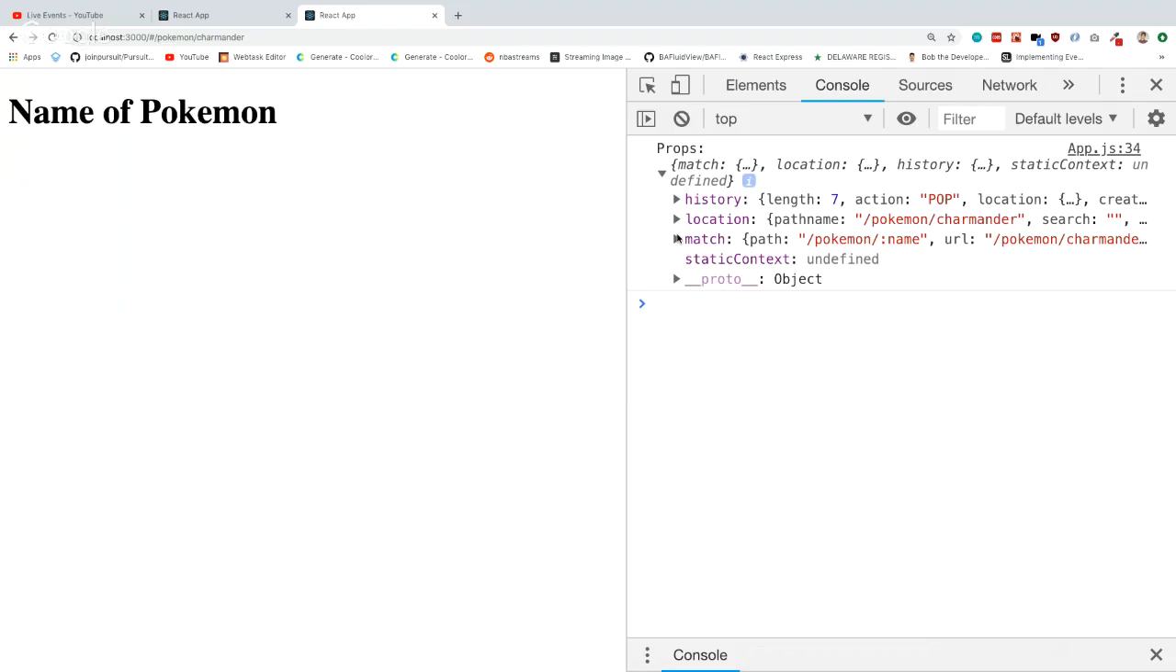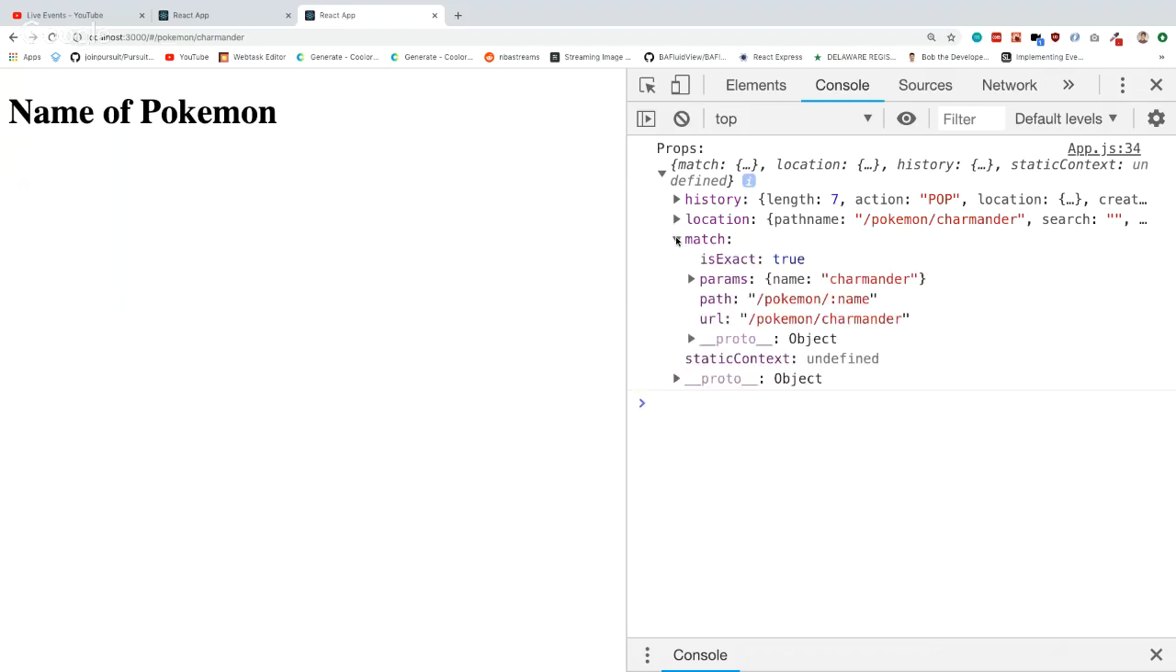But what's important is the match. So props.match. If you go to match, you see params. props.match.params will give you an object with the parameters, with the values of the parameters. It will have every single parameter that there is in that route, and its value.